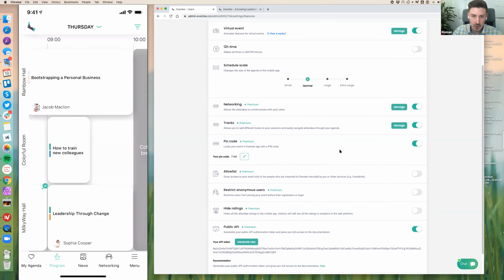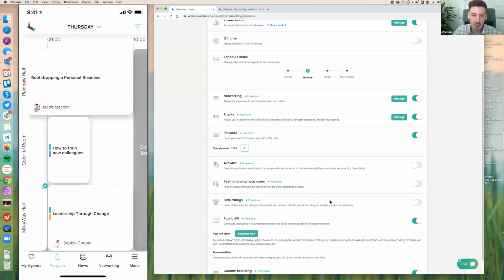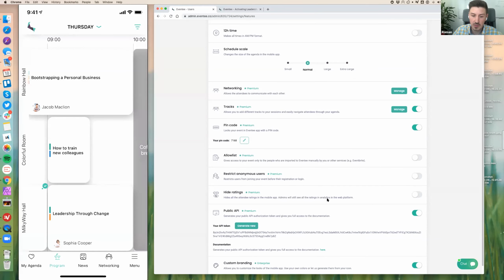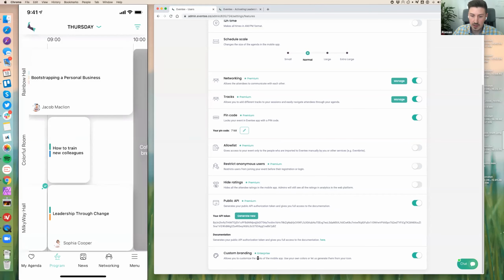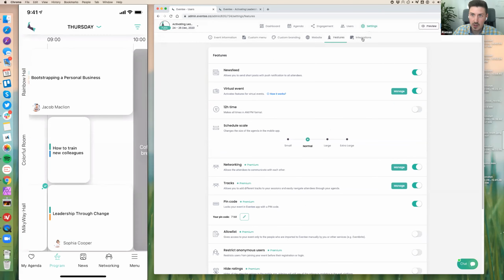If you would like to have your event as open as possible, we do allow you to have access by anonymous users. But if you don't want to have this, you can restrict anonymous users access to your event. If your event is private, for example, if this is company event, is meant to be for colleagues and you would like to have your ratings hidden from others, you can hide the ratings so it will not be visible in the application. And then there is a custom branding option.